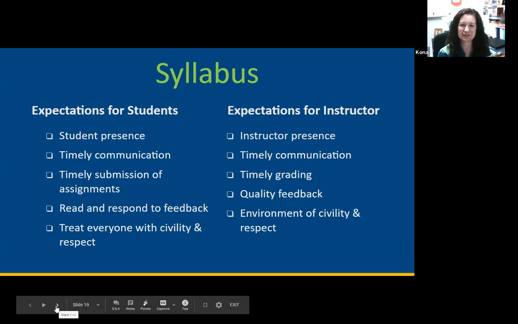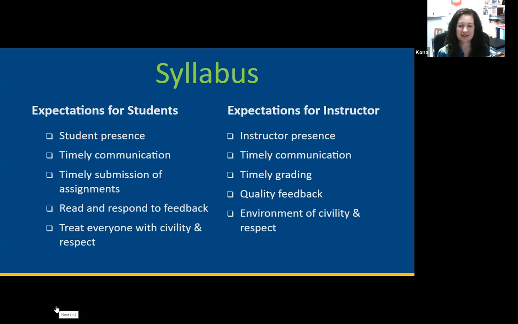We had some really good conversations about this. I like to do a syllabus quiz. I also know we've got an instructor here in the session, Faith Brenner, who has tabbed out the different sections of her syllabus.